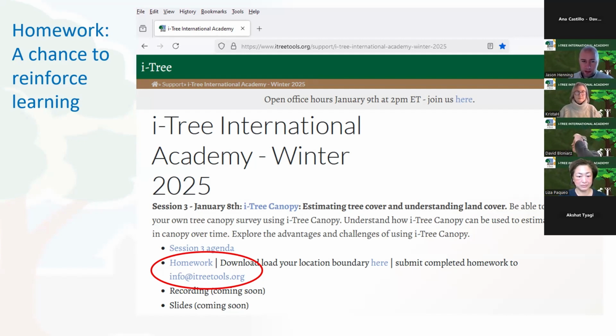So with the homeworks, those will be posted on that Academy webpage. You can see that our session 3 homework is already up there. These homeworks aren't going to be super time consuming. This one is actually just a really simple first iTree Canopy project, so you can start to see what that looks like. So we're not trying to have you spend a whole lot of time. We just want to reinforce what you've learned in the sessions and have you begin to use the tools.